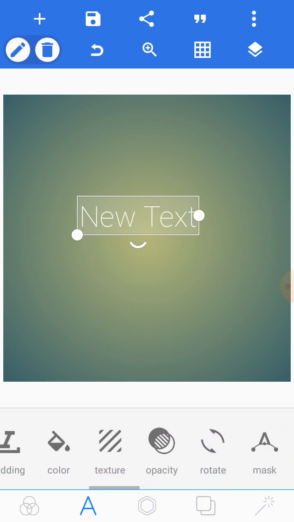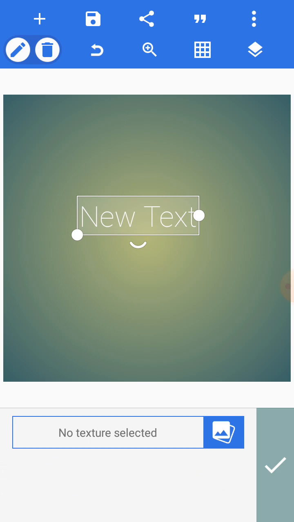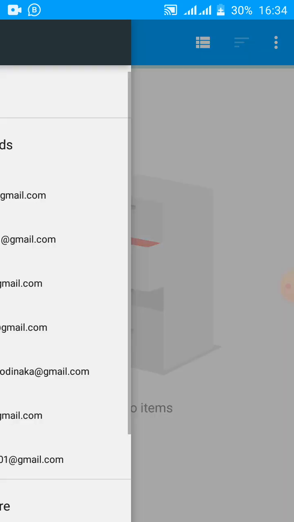Then this one is called texture. This is whereby you use an image, you input an image inside your text or object.